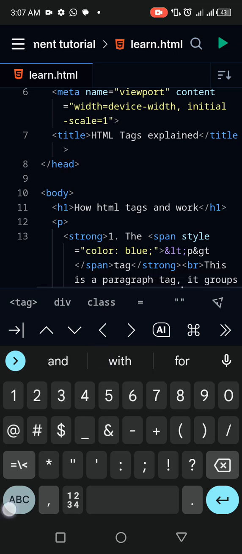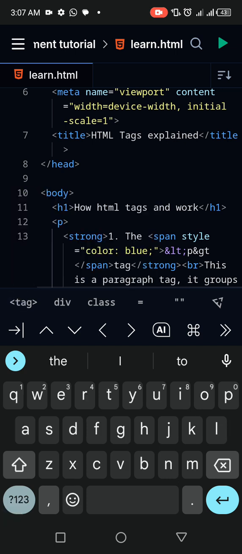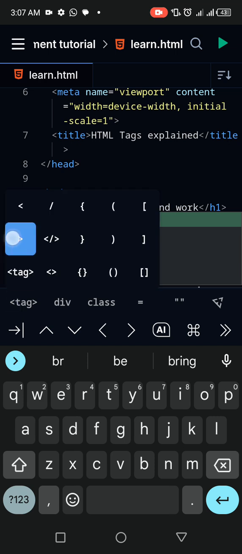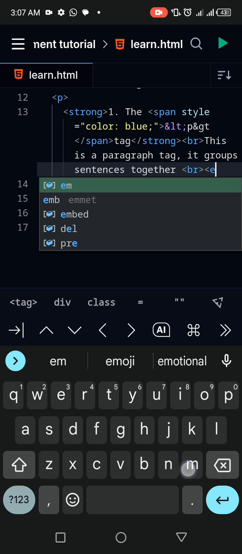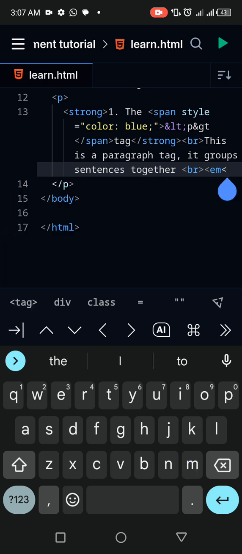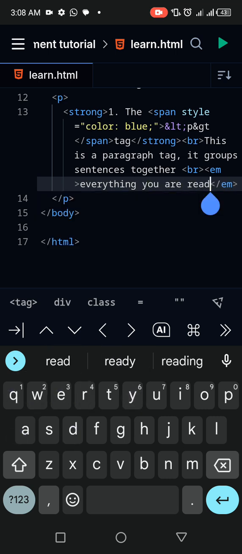I'll be introducing another break tag. And in this break tag, what will I put? Let me introduce an emphasis tag. An emphasis tag is just to stress on the word, to emphasize the word to show its importance. And inside there, I'll be writing everything you are reading right now.